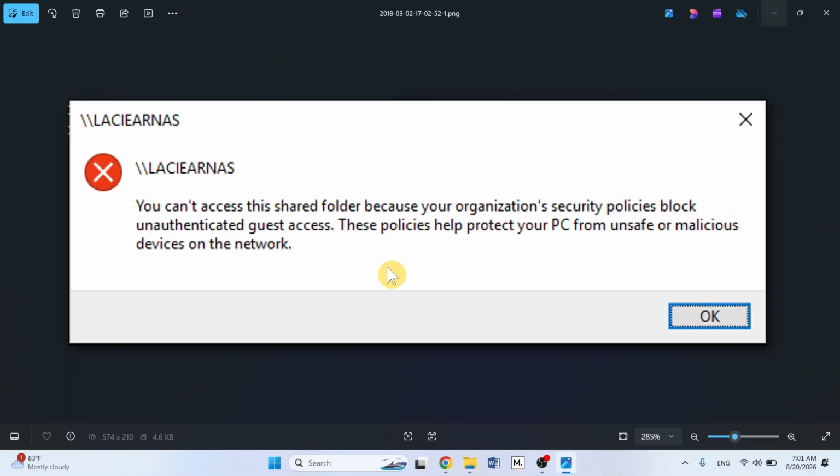Guys, if you are facing these types of error while sharing a folder to other computer, then I'm going to solve this very easily. Okay, there are 3 steps. Just follow. First, you have to press Windows plus R on the keyboard.